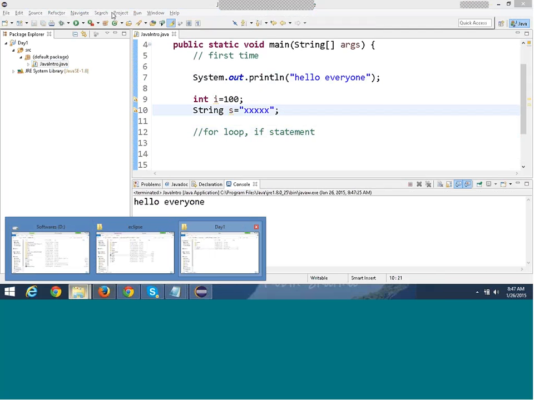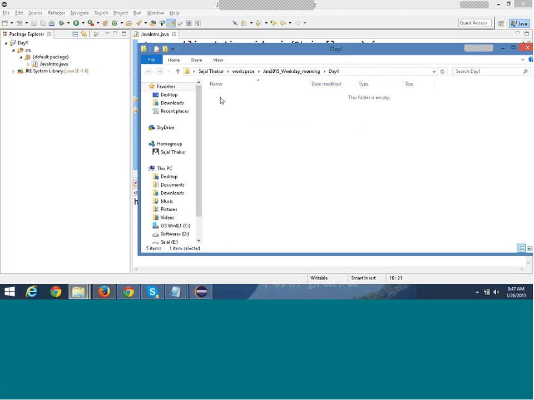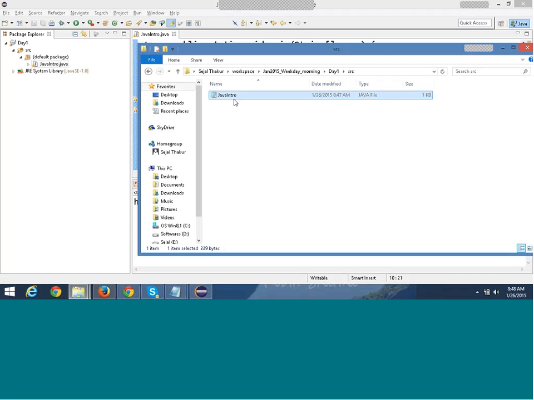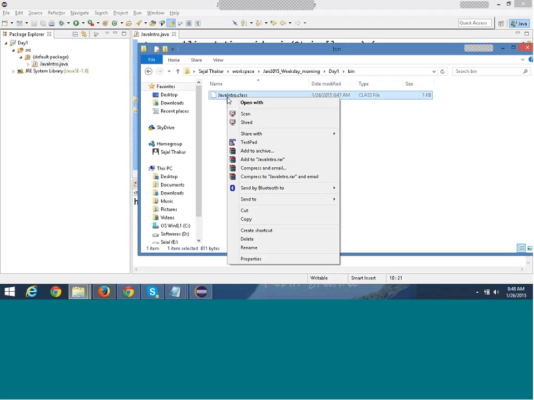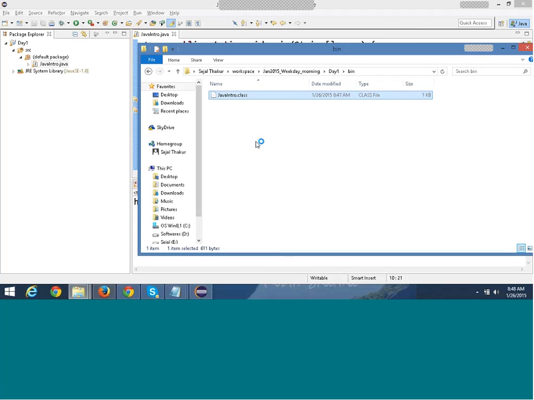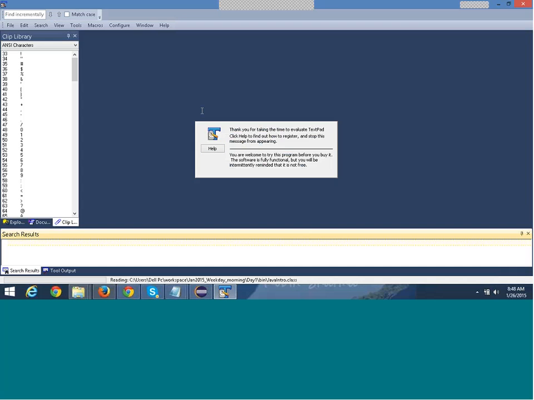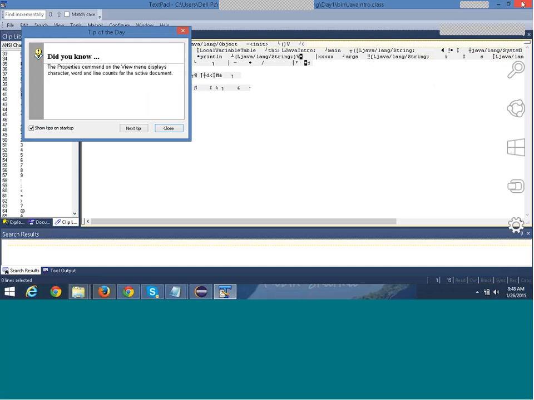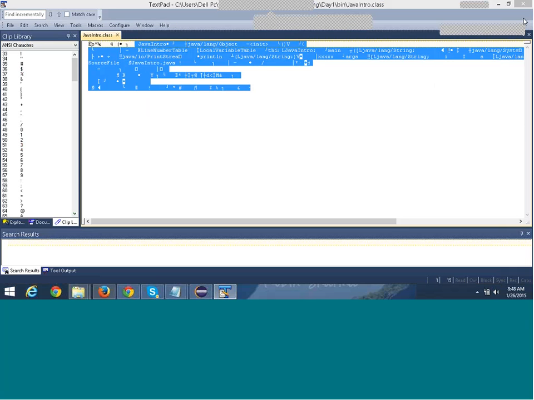If you look at your source folder, you will be able to see the Java intro file over here as well. You can open it in Notepad. Apart from that, if you look at the bin folder, you will find the corresponding class file generated. You will not be able to understand this class file if you open it. It's got machine language code in it.